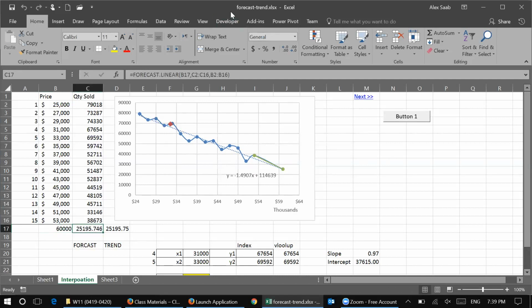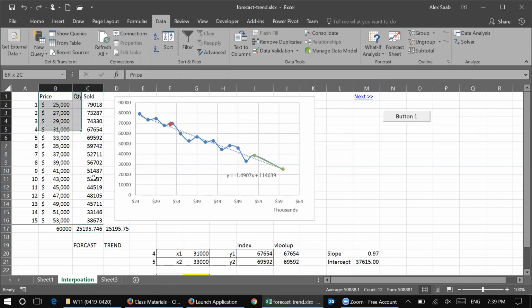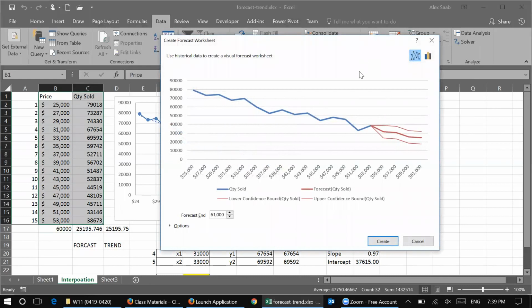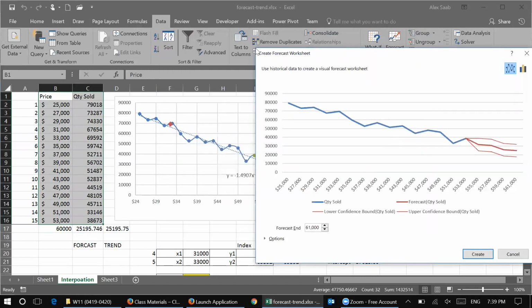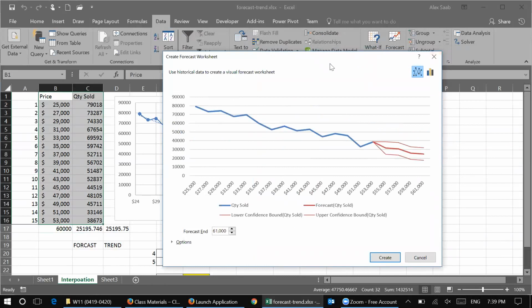Under data, you can use the forecast sheet. So what we can do, we can highlight these two first, and Excel automatically will take these as the actual or historic data. And you click this, this is automatic. You notice this is similar to some extent to what we did. Hold on. And then this gives you a preview, and then you can create.